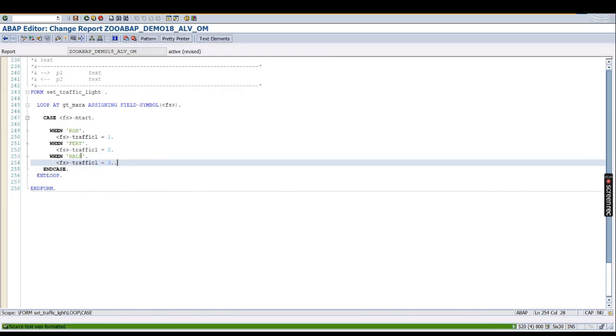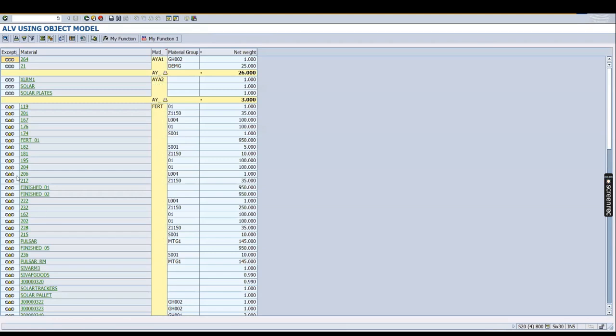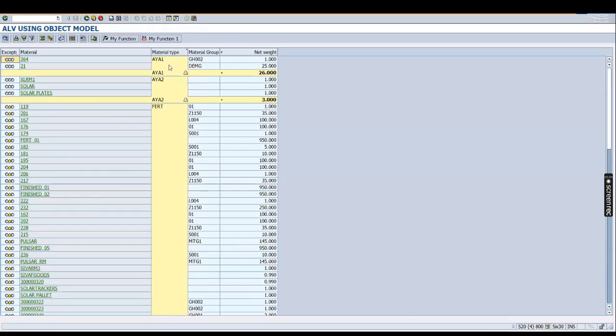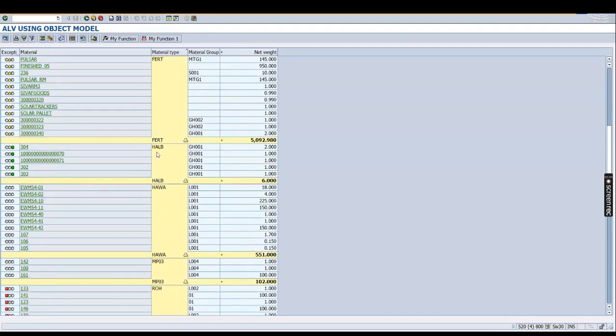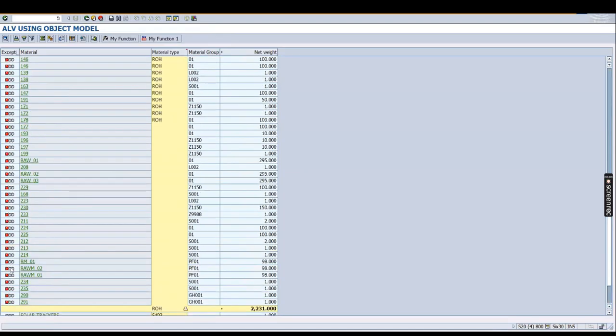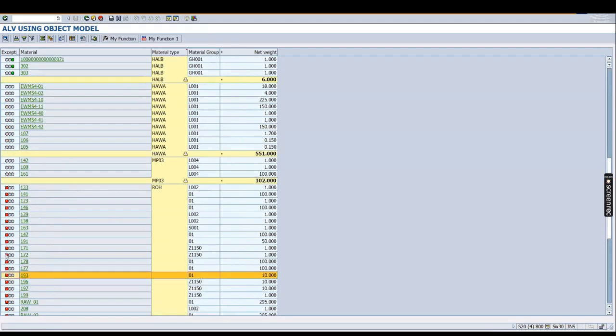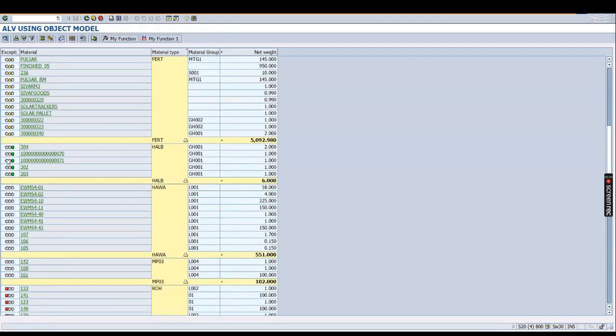So what will happen is that based upon the material type, it will display the color, and you can see that the material type, this A1. For this nothing is defined, so nothing, blank is coming. This is the FEIT, so yellow is coming, and this is the HLB, so like this it is coming, right? So conditionally, if you find something is going into error, we can give this red one. Something that is perfect, we can give this one, right? So for HALB, green is coming.